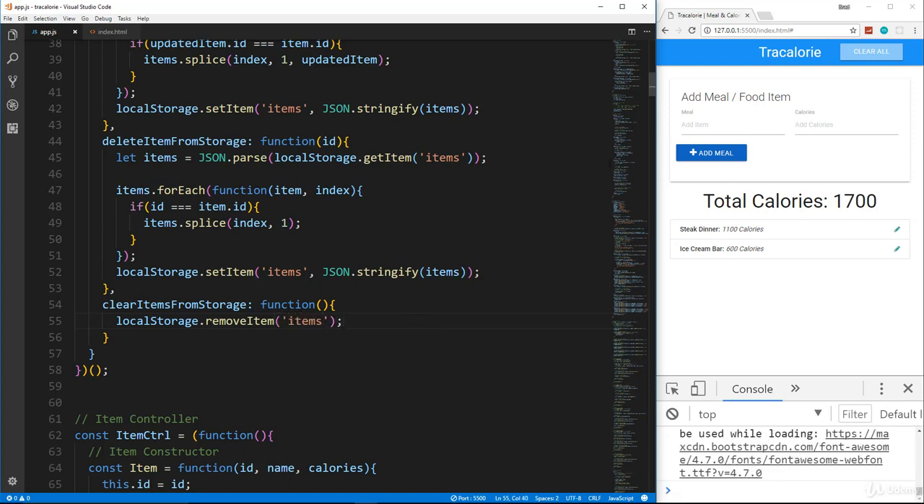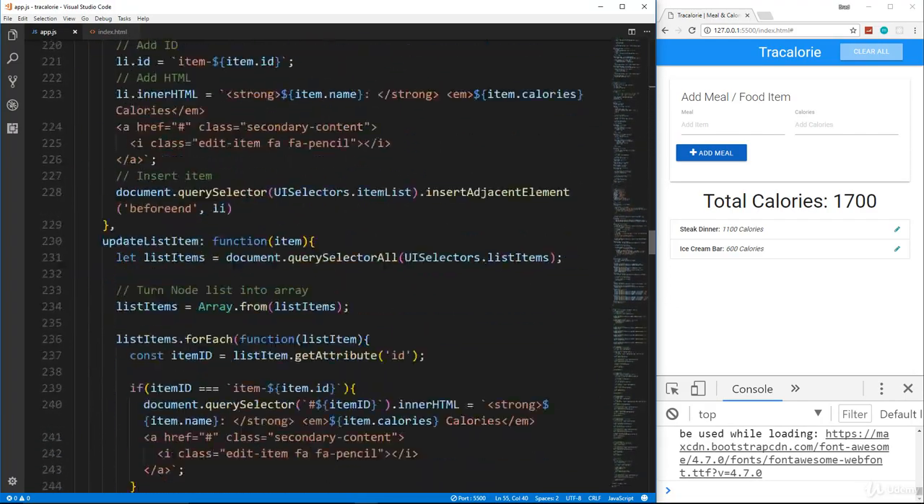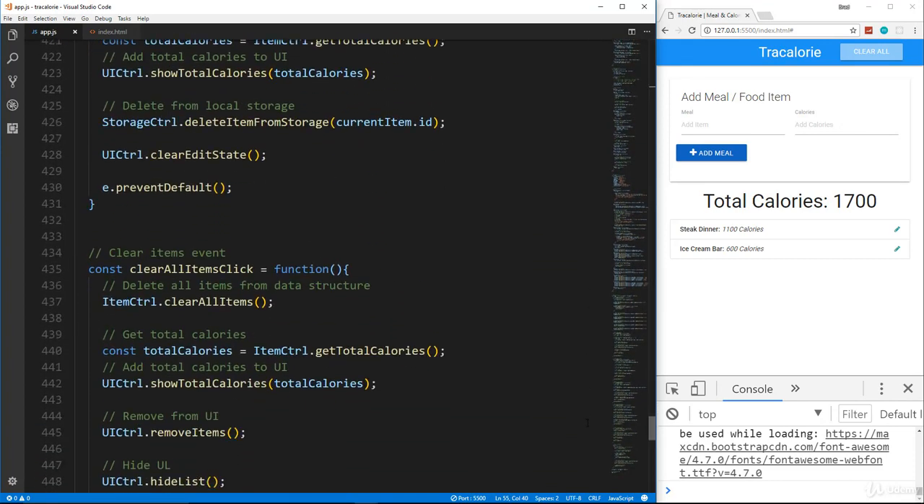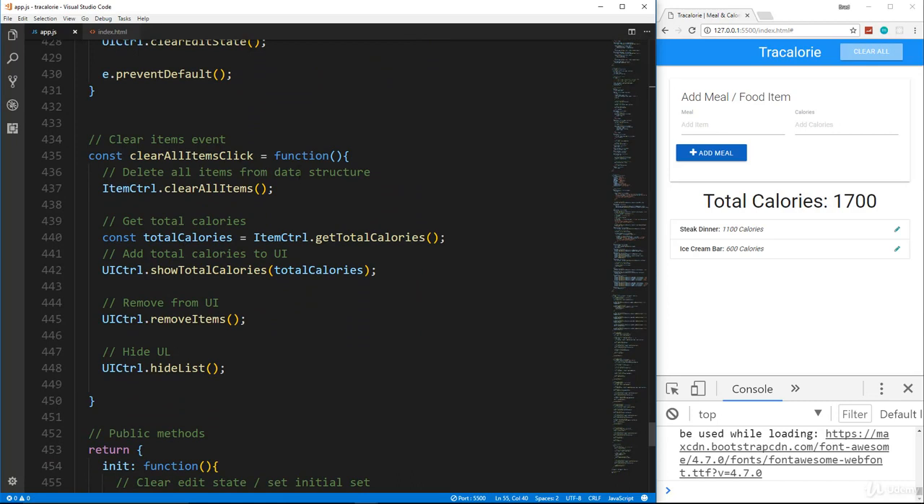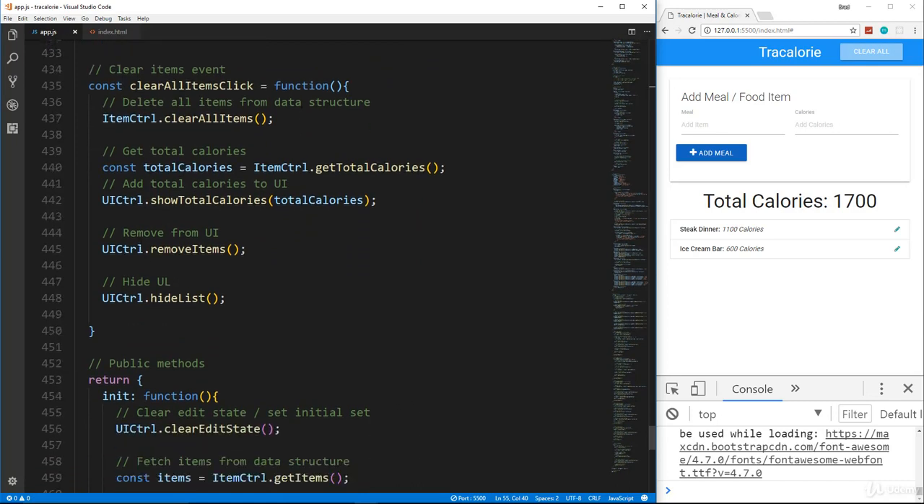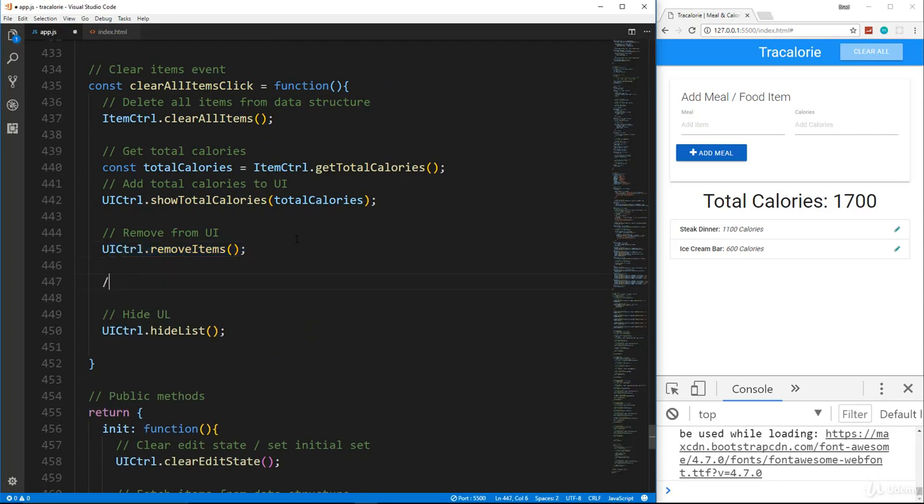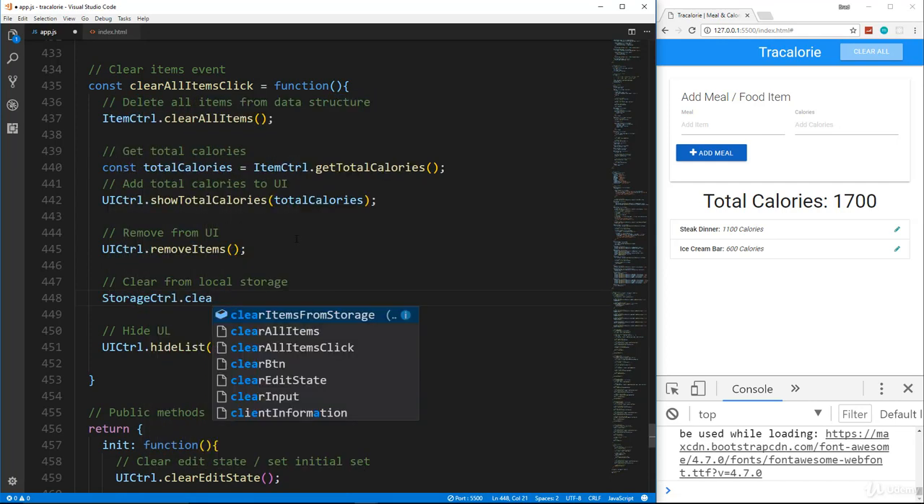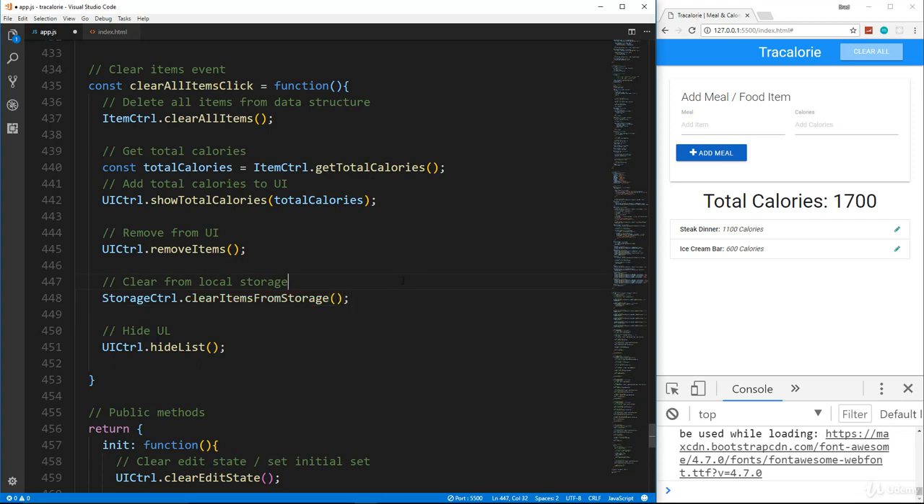All right, so where do we want to call this? We want to call this down, let's see, right here, clear all items click. So this is where it actually removes it from the UI. So we'll go right under that, and we'll say clear from local storage. So storageController.clearItemsFromStorage. Okay, so let's save. Let's go ahead and clear all. Let's reload, and they're still gone.